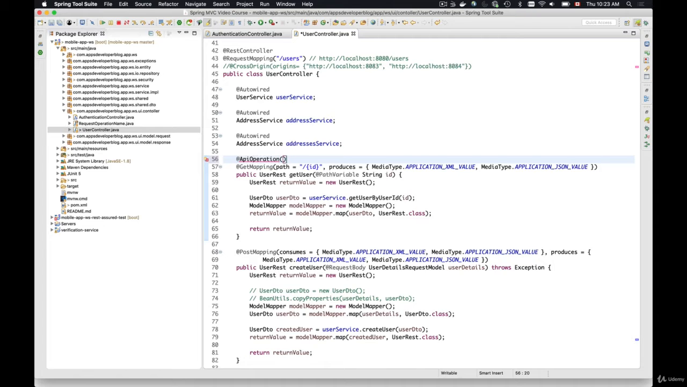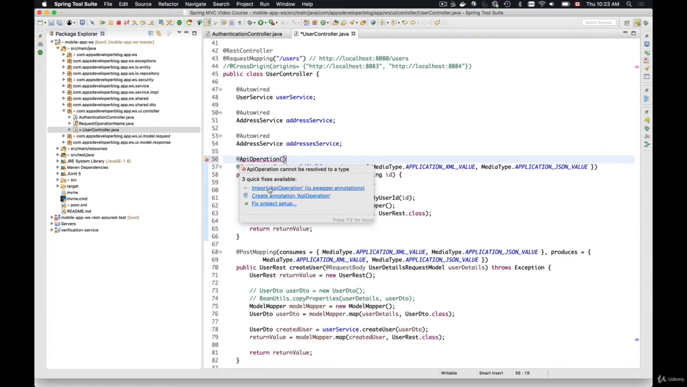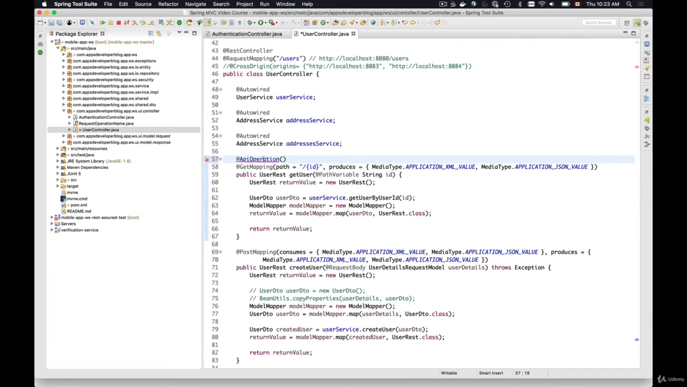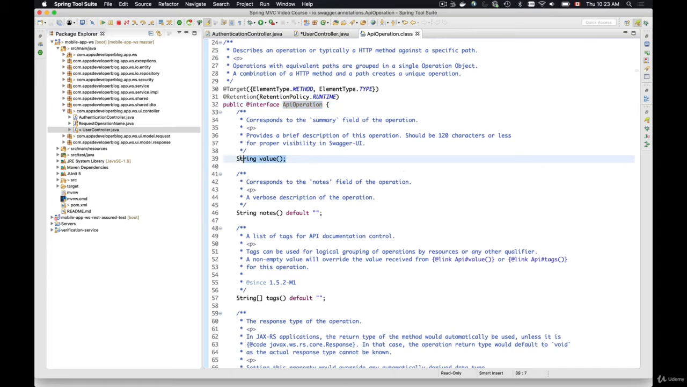It can take a few parameters. Let me import ApiOperation first. And now if I click on it, it can take value, it can take notes, tags, and so on. Above each of these methods there is a summary. If we provide a value, it's going to be a brief description of this operation, and this is exactly what I need: a brief description about my web service entry point. And then I can use notes, which is a verbose description of the operation.